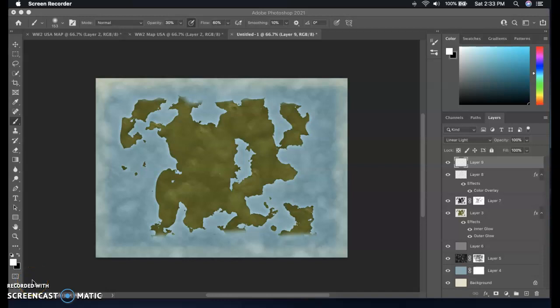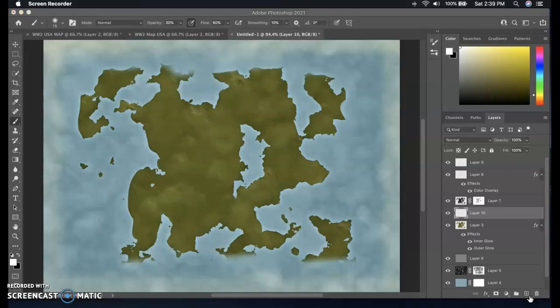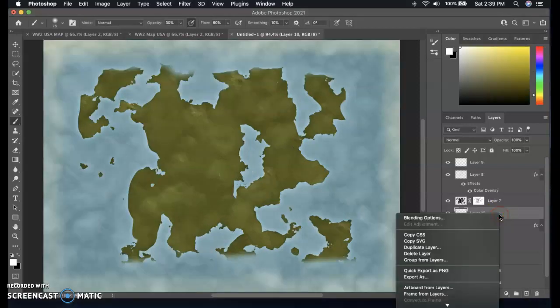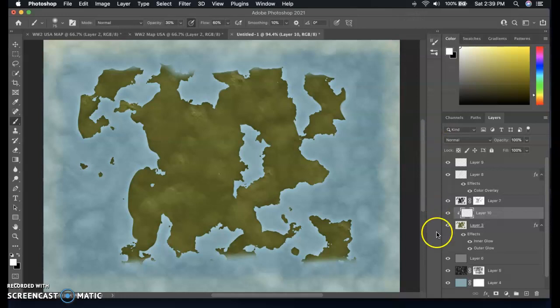Now the basics of our map is done, so we're going to add in some details like deserts and snow. So we're going to start with the deserts. We are going to add a new layer above the land layer. So I'm going to click on layer 3, add a new layer, and I'm going to create a clipping mask by right-clicking on layer 10, waiting for that drop-down menu to show, and clicking Create Clipping Mask. So you see there's a little arrow next to the layer.